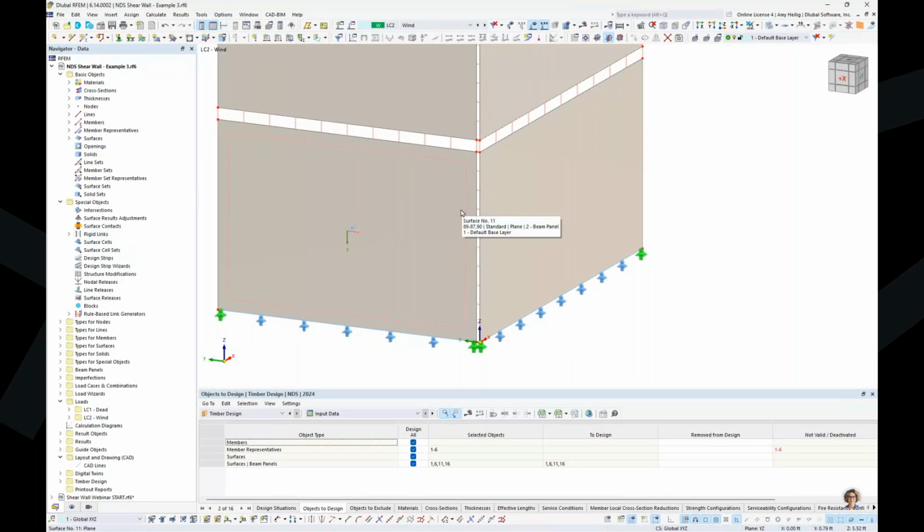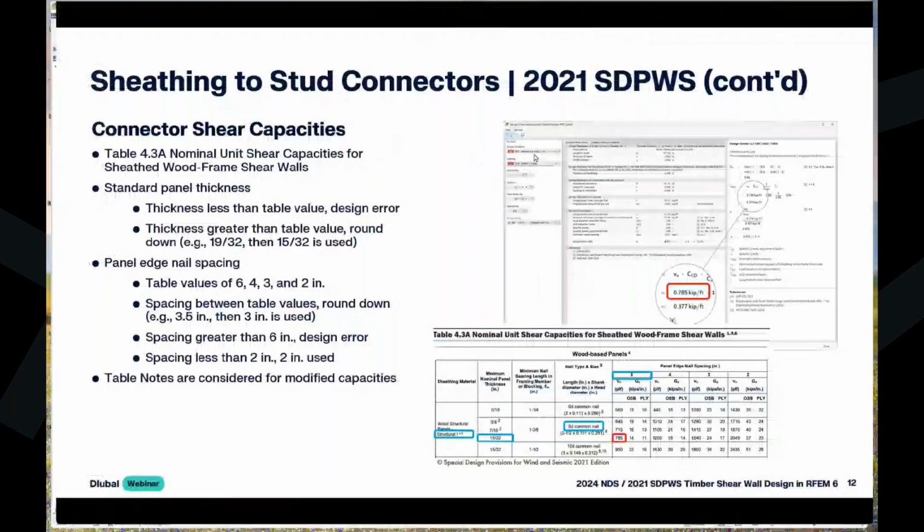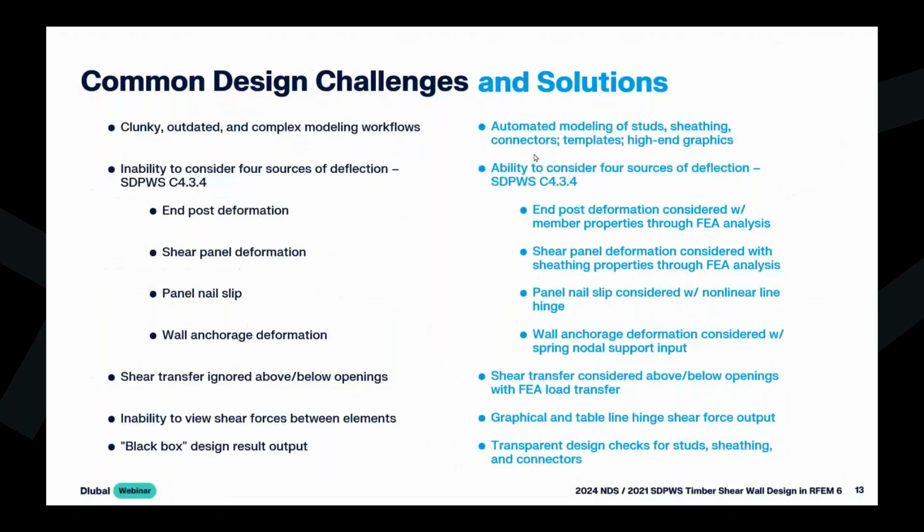All right, so we will go back to the PowerPoint here just to wrap up. So you remember that first slide that we talked about, common design challenges. So I wanted to revisit that with now our solutions that we have in RFEM 6 for wood shear wall design. You saw just the automated features for modeling of studs, sheathing connectors, working with the templates with those different cells. We have high-end graphics so you can see exactly how these members are framing into each other.